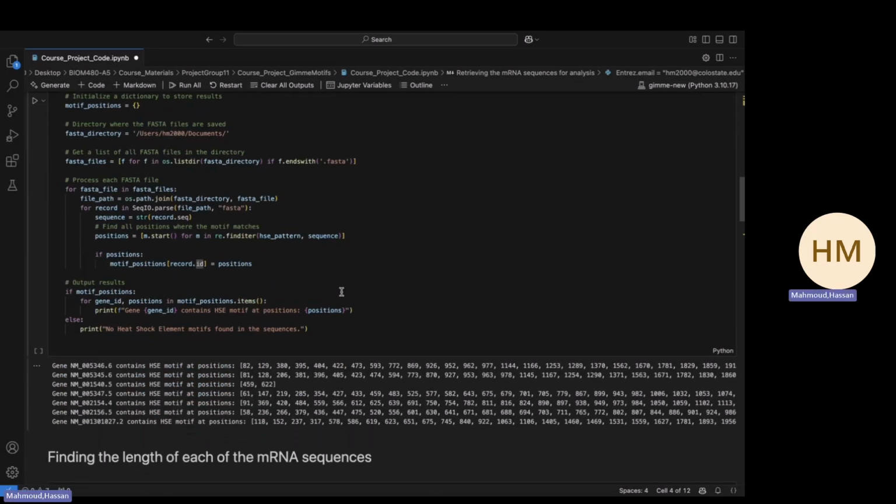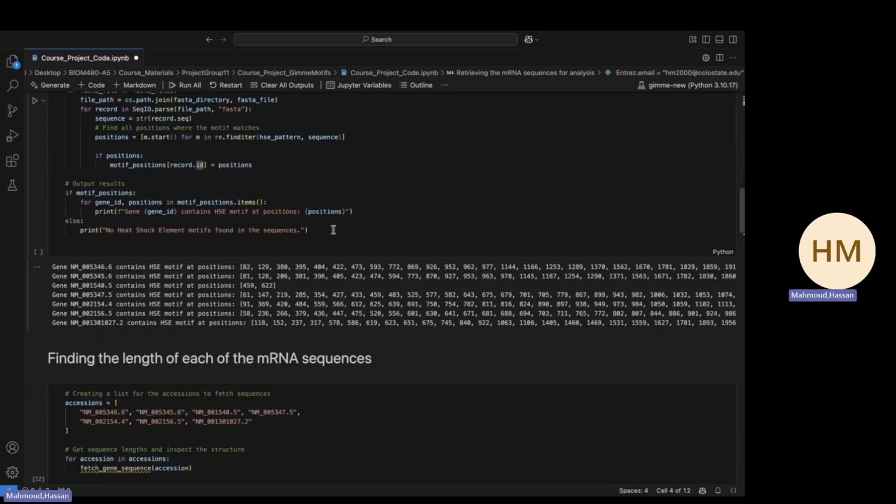And so after we did this, we found what all of the positions were of that nucleotide sequence that we were interested in.